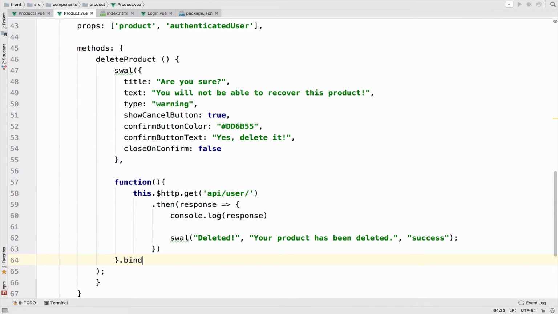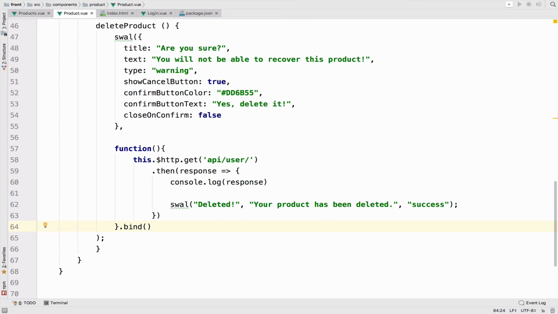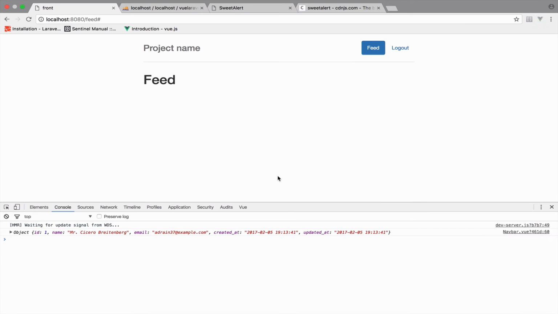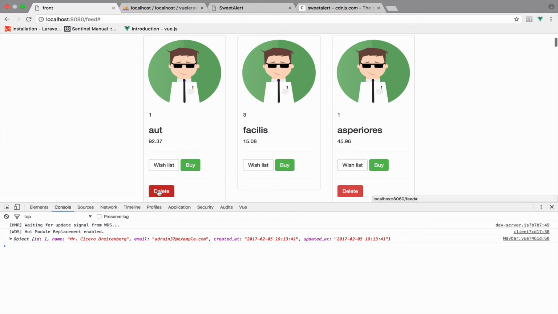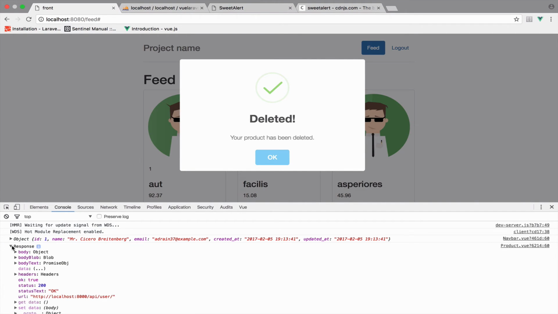So dot bind. Now bind is a vanilla JavaScript function. It has nothing to do with Vue.js. Hopefully you know what bind does, because I will not explain it here. Since in order to understand this course, you should know some JavaScript. So I believe that all of you that are watching this video right now know JavaScript. Anyway, oops, I forgot to add this there. Reload, refresh, whatever. Delete, yes, delete it. And now it works. We get the response back.